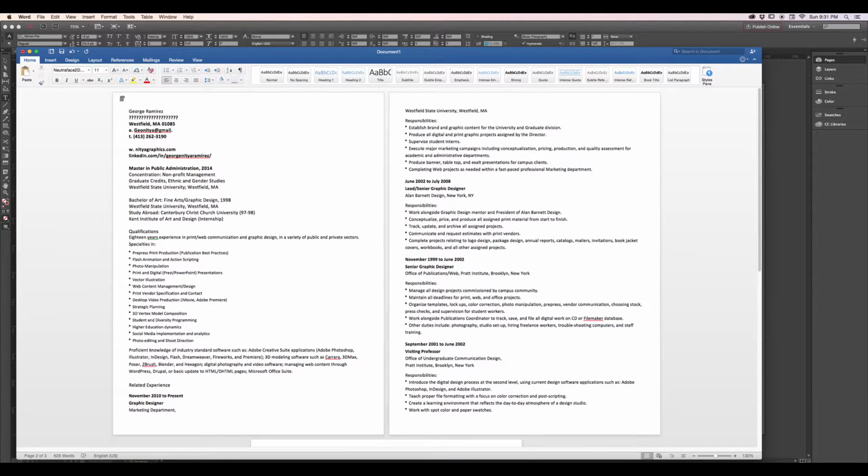So once you feed in all your information, you have your name, your address. I'm not showing you guys where I live, but I do live in Westfield.